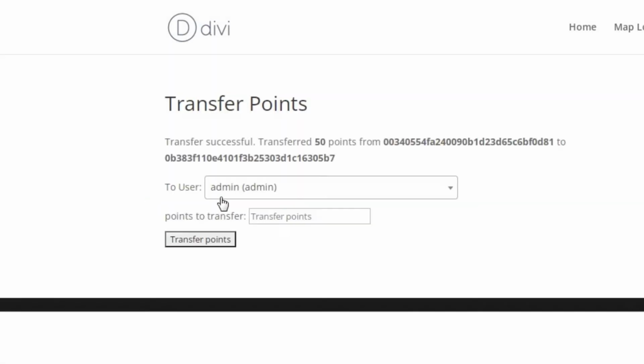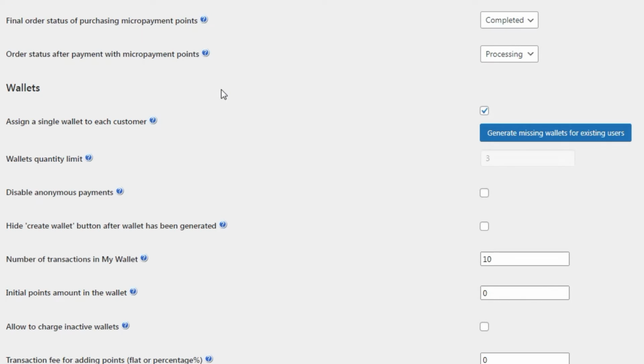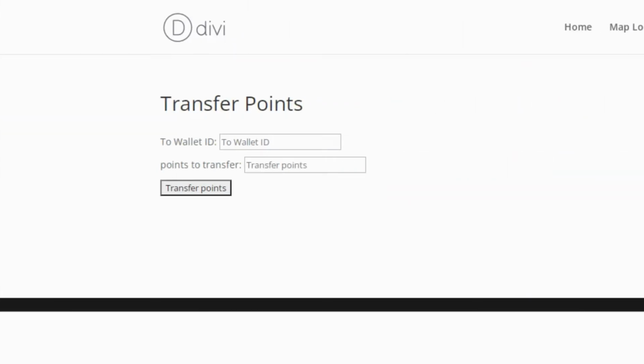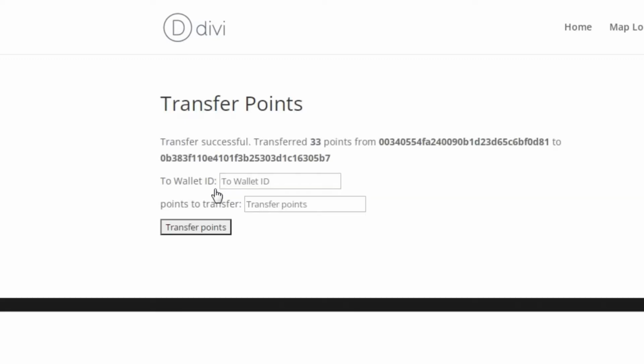If the option Assign a single wallet to each customer is disabled, each user can have more than one wallet. And in this case, instead of the field To User, there will be another one, To Wallet ID. The user has to know the wallet ID of the user or his username, which he wants to send the points to.